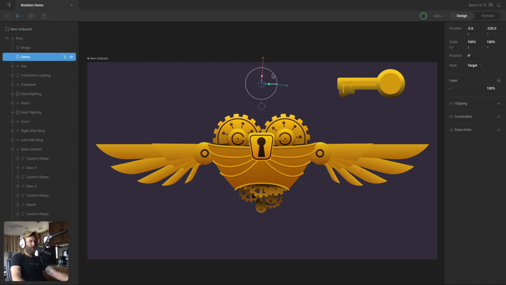And let's take a look at this. Okay, so there you go. We've got gears rotating at different speeds and in different directions. So we're all set up with our gears. Now the next thing we need to do is set up the wings.